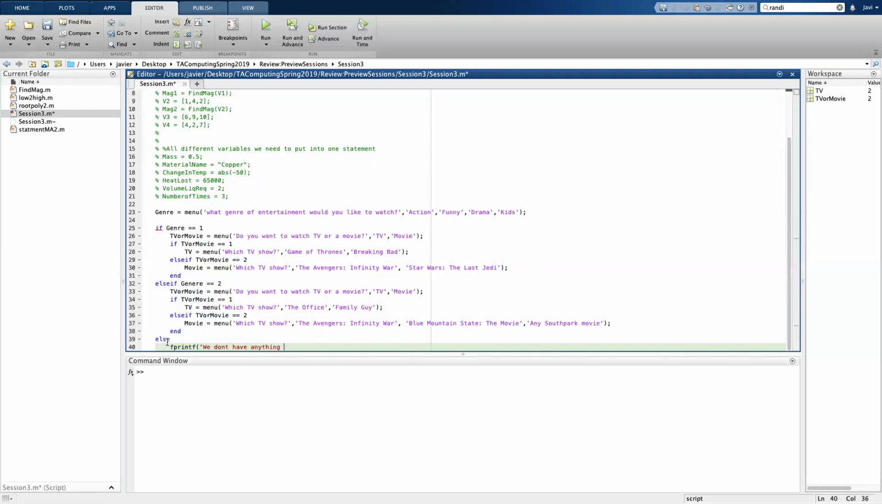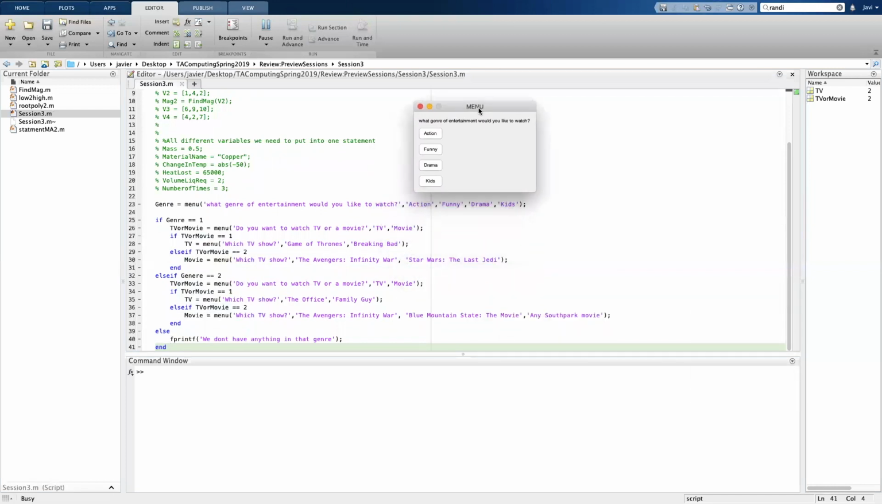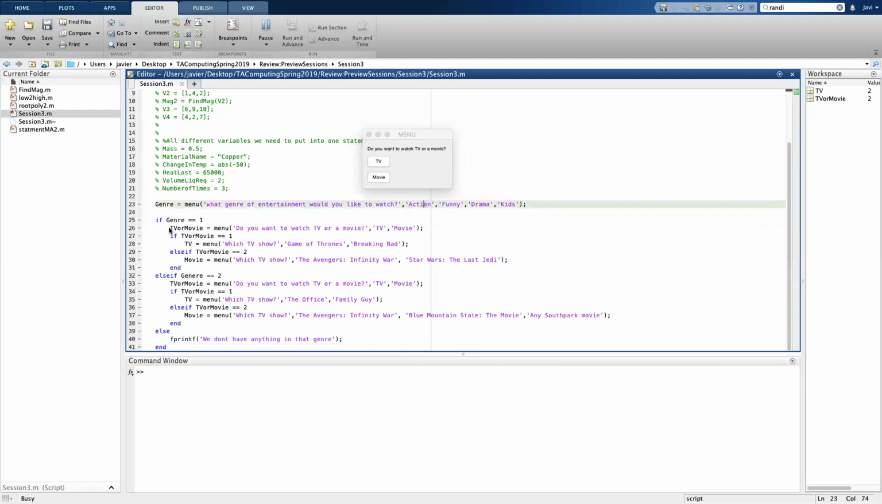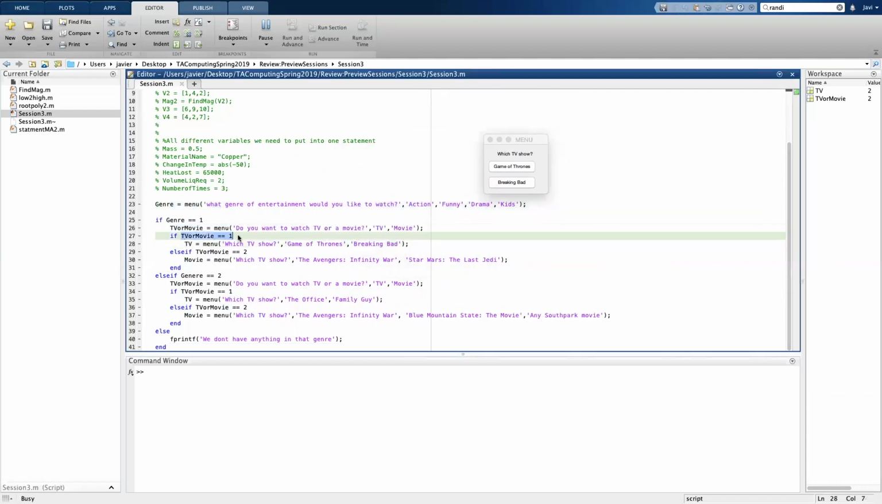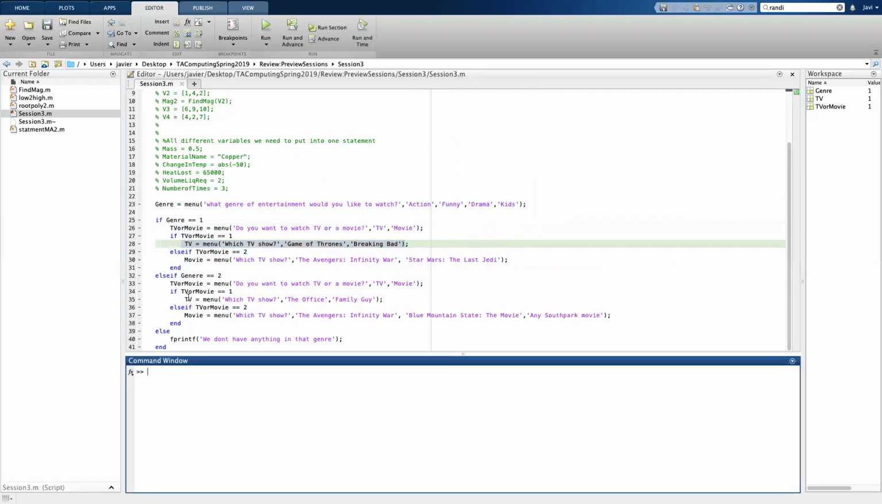So we didn't have anything in that genre. What genre would you like to watch? If I pick action, meaning genre is equal to 1, I chose the first one, I should get the menu. Do you want to watch a TV show or movie? So we got genre equal to 1 because I picked action. We move into here, or right here. Let's say TV. So TV or movie equals 1 since we picked TV. So then it asks this question. And then we finish our code.